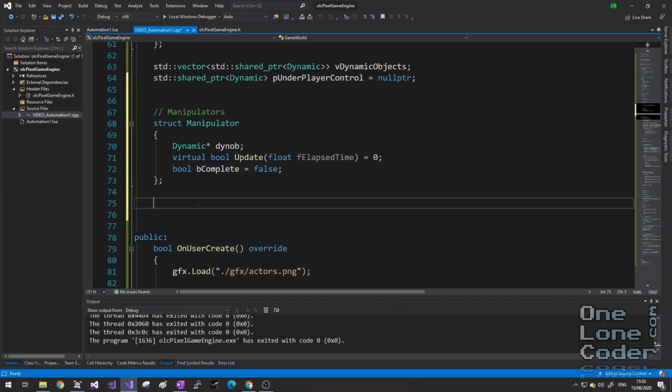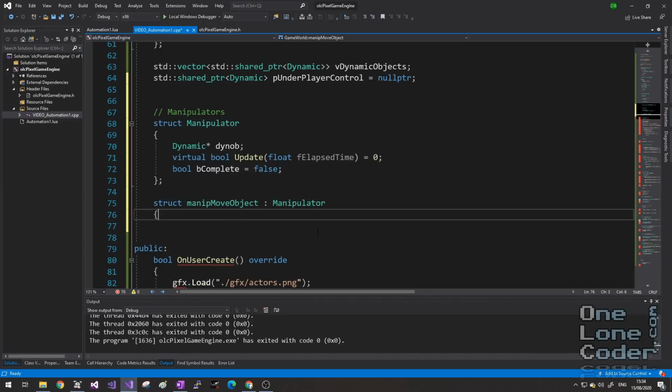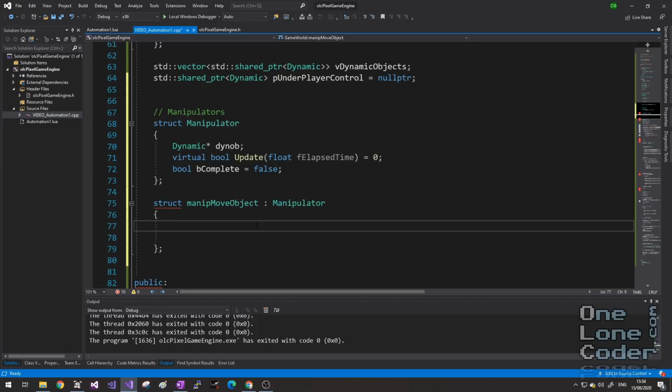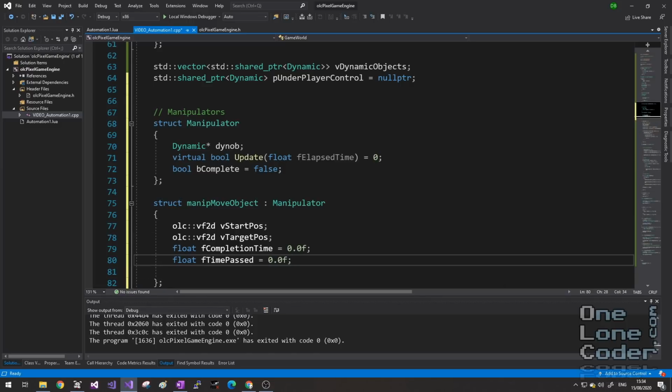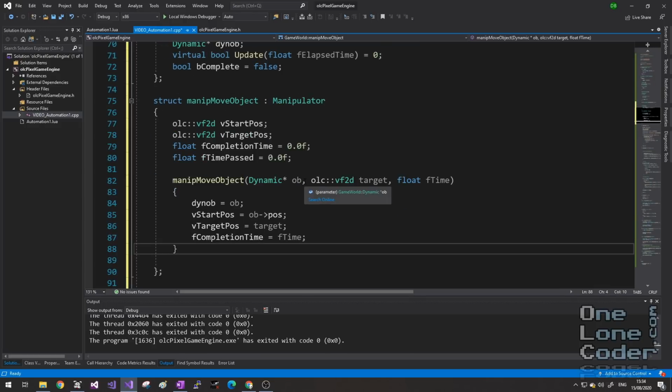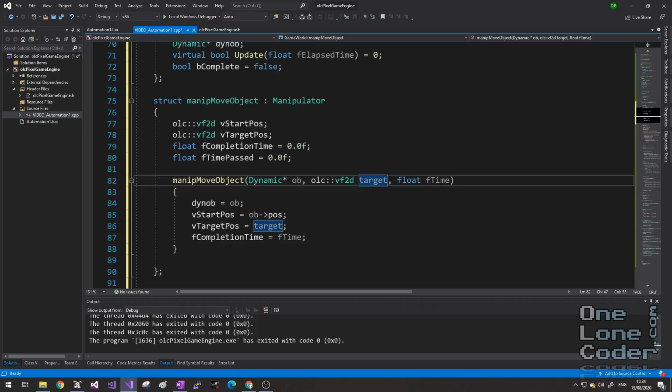So let's assume I want one type of manipulator that linearly interpolates the object from a starting position to an ending position. I'll call this moveObject. And it will have some fields that represent the starting position and the target position. I also want this motion to take a specific amount of time, which will be specified. And so I'll also want to keep track of how far into this motion I've got so far. The constructor for this manipulator takes in a pointer to the object, the target location, and the time it needs to pass to get there. And we'll see that the starting position of this manipulation is the object's current position.